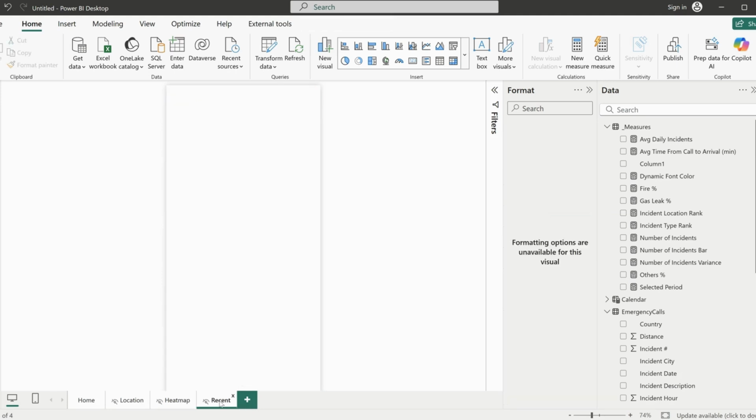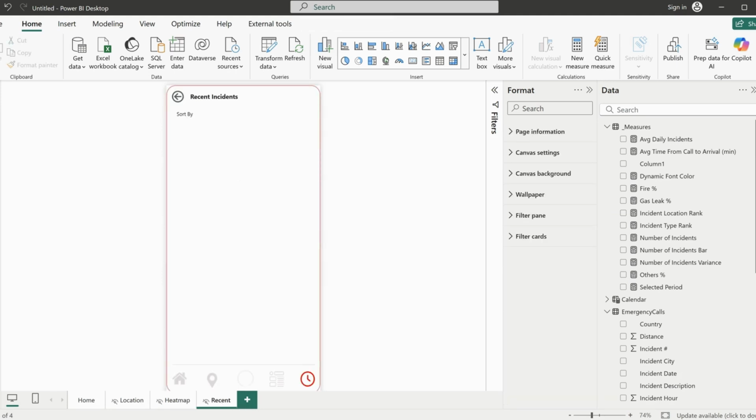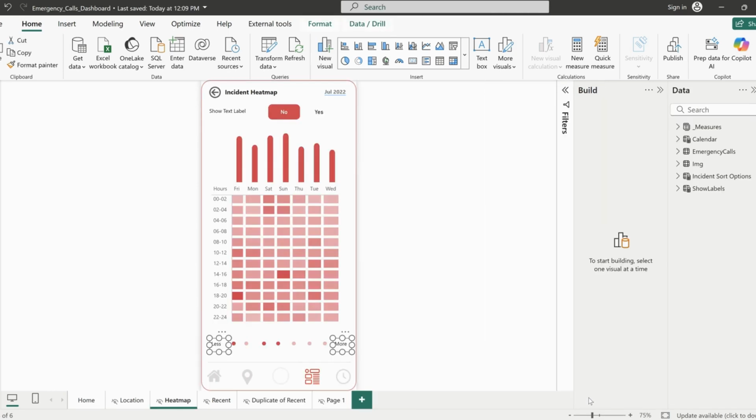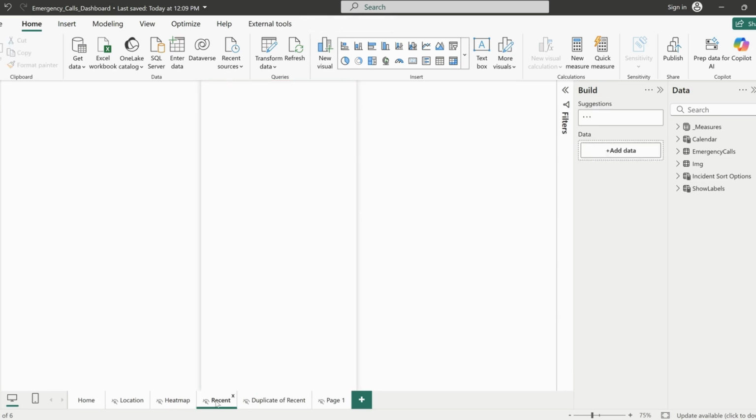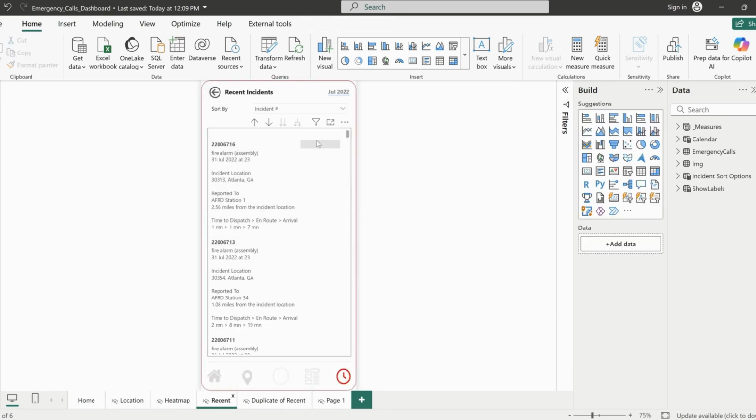Now we go to recent. We need to show the recent incident. Look at this here. When you go to recent incident, there is something interesting also happening here. This is actually a matrix that I'm using. Look at it, and I managed to put all the columns together and arrange it this way. Don't you want to see how this is done?